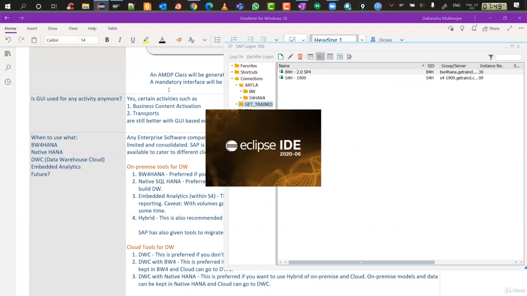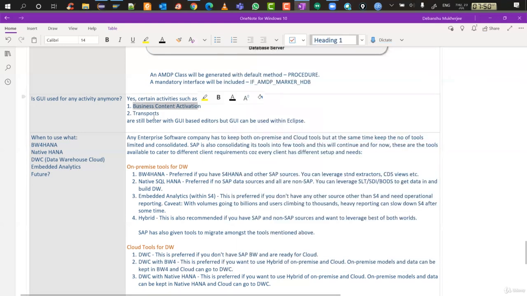Within Eclipse, you can call this SAP GUI logon, and from Eclipse only, you can run your transaction codes: RSA1, SE18, SE19, SM37, etc. All your transaction codes can be called from within Eclipse. So you don't have to come here. But the backend GUI is still alive, and it is still required for certain things. What are those things? Business content activation and transport mainly.